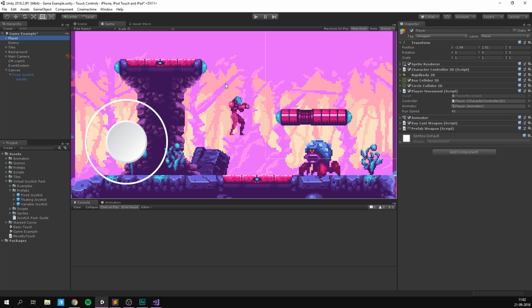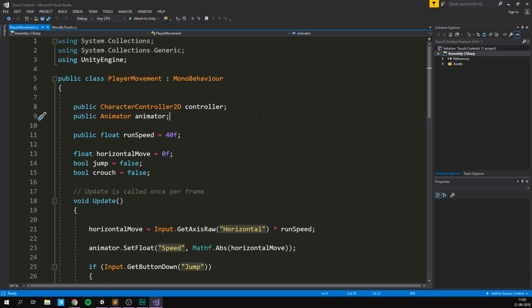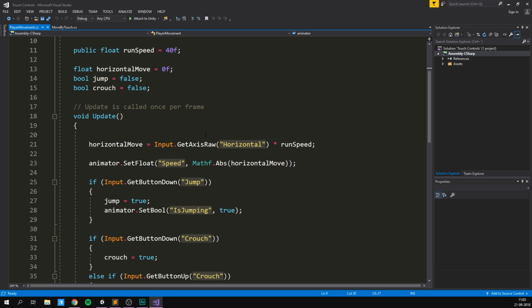So I'm going to select my player here. I'm going to open up the player movement script. And you can see if we scroll down here to our Update method, we're currently moving horizontally by simply getting some input on the horizontal axis. And this works fine for the keyboard and for a controller, but we of course want to change this code so that it uses our joystick instead. And doing this is super simple.